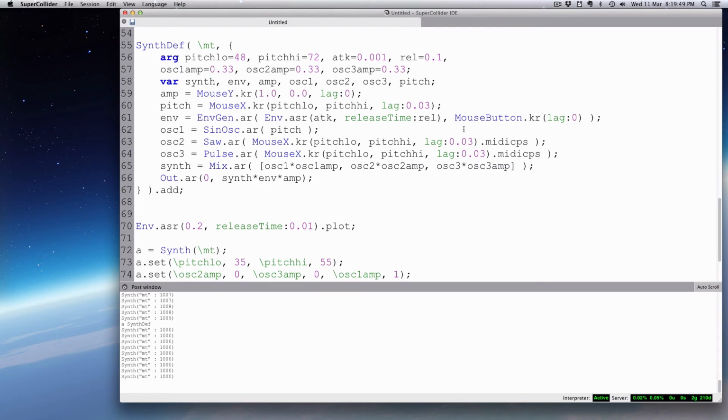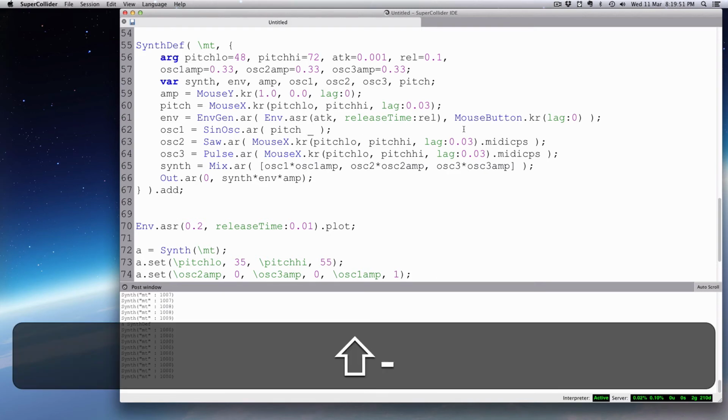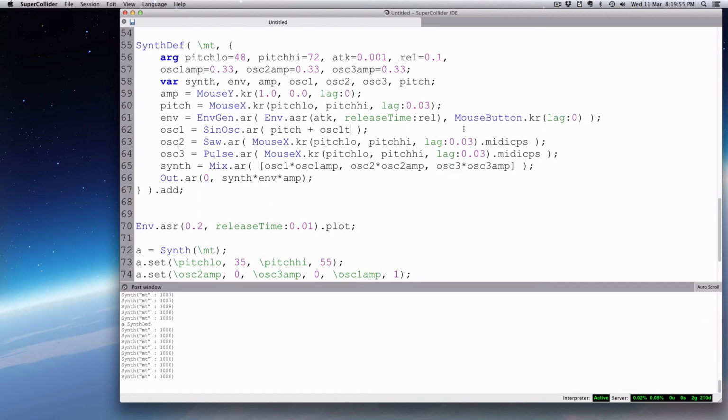And I'm going to add to that pitch plus OSC 1 tune, just a tuner. So now I can tune that independently and yet still control its overall pitch with my mouse X. So I'm changing the pitch, but then I'm maybe adding something. Say I want it to be the same pitch, but 1 octave lower. So I use this OSC 1 tune.